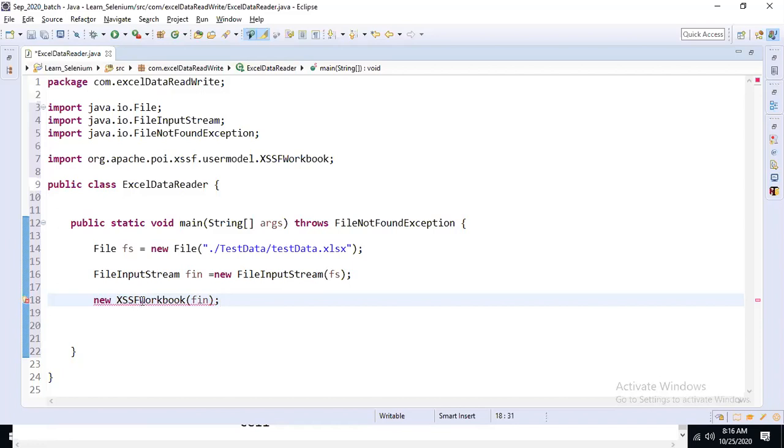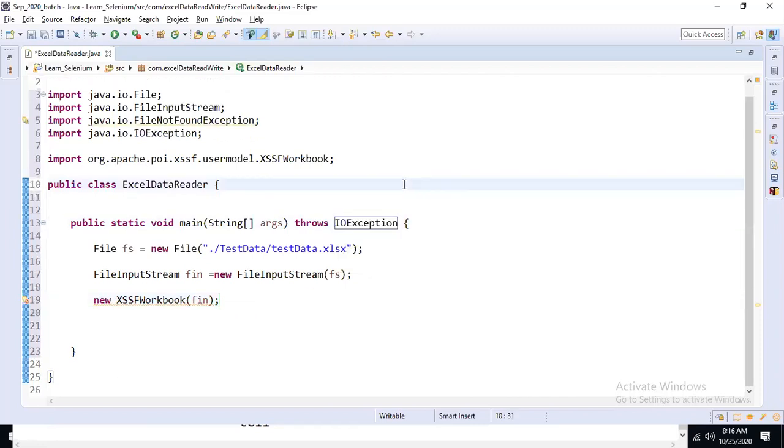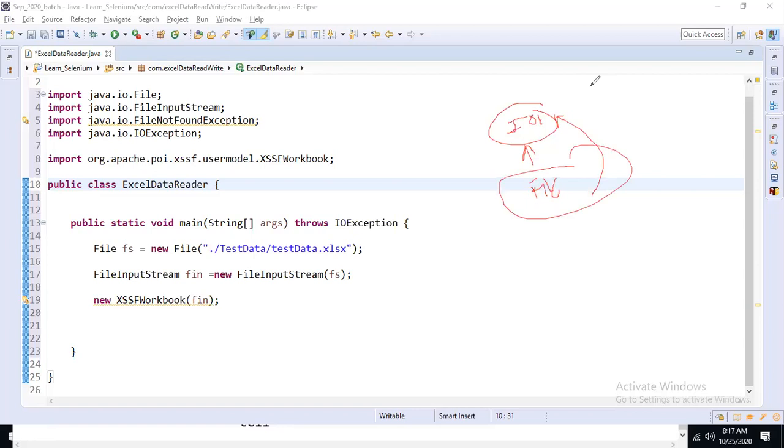Whenever you implement this, it will throw one more exception, which is the IOException, because we are going to perform input output. The moment you throw this IOException, your FileNotFoundException error will be gone. Why? Because the IOException class is the parent of the FileNotFoundException class. Parent can hold child. That is why whatever exception the FileInputStream class throws, the IOException class will handle those exceptions, because IOException is the parent class of FileNotFoundException. That is why we are able to throw it.